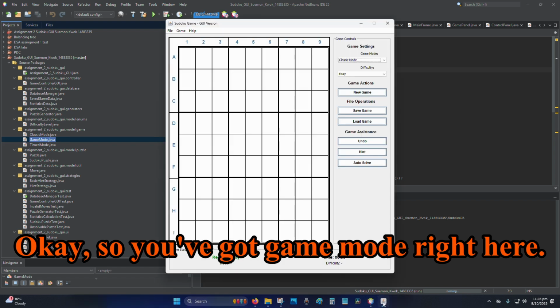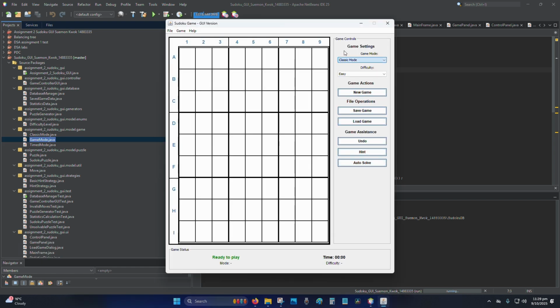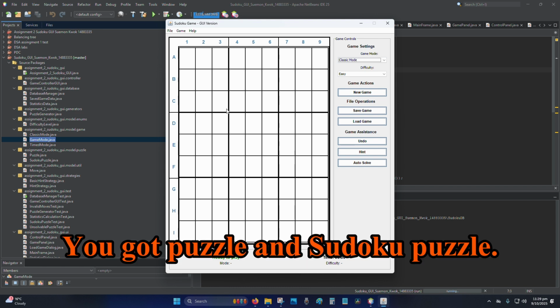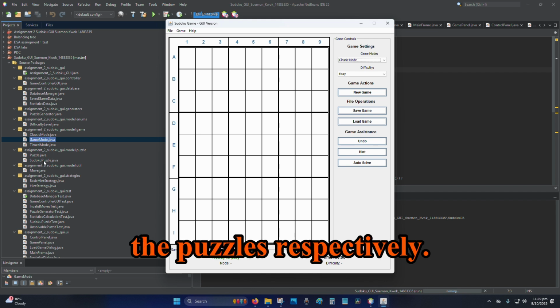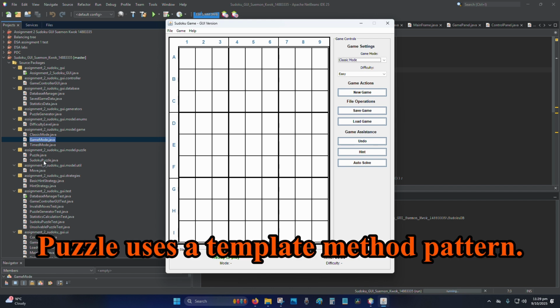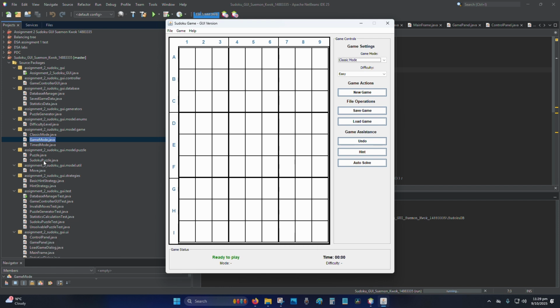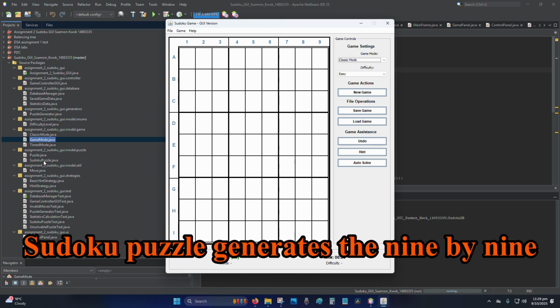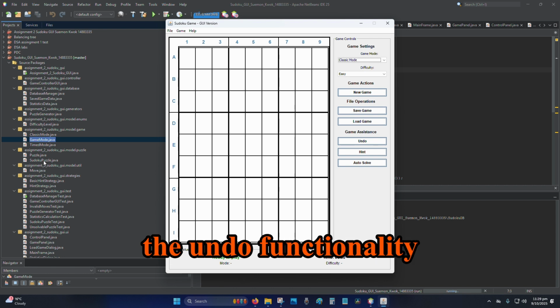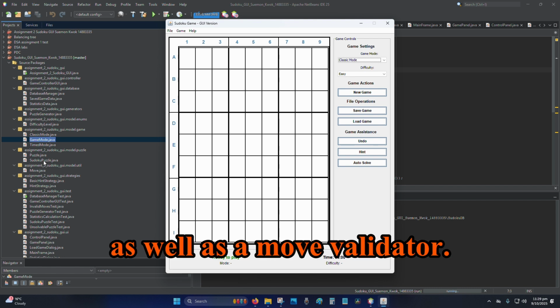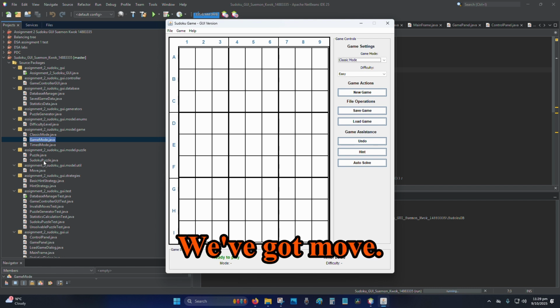Okay, so you've got game mode right here. You've got the two. Alright. You've got puzzle and Sudoku puzzle, so these will generate the puzzles respectively. Puzzle uses a template method pattern. Sudoku puzzle generates the 9x9 puzzle grid and has the undo functionality as well as a move validator.